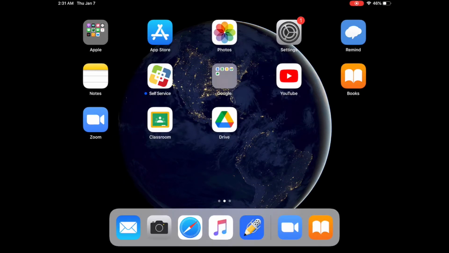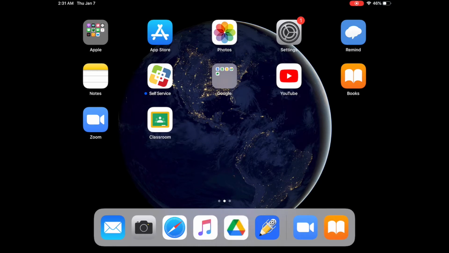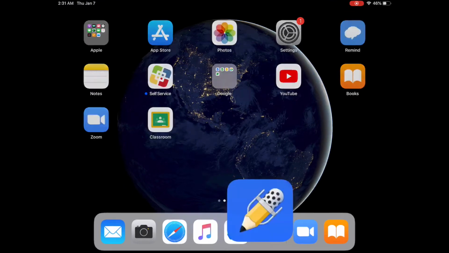So just a quick reminder, in order to put an app in your dock, you simply need to take it and drag it there. Okay, so let's get started with split screen. So the first thing you're going to want to do is open a single app. So in my case, I'm going to open Notability.